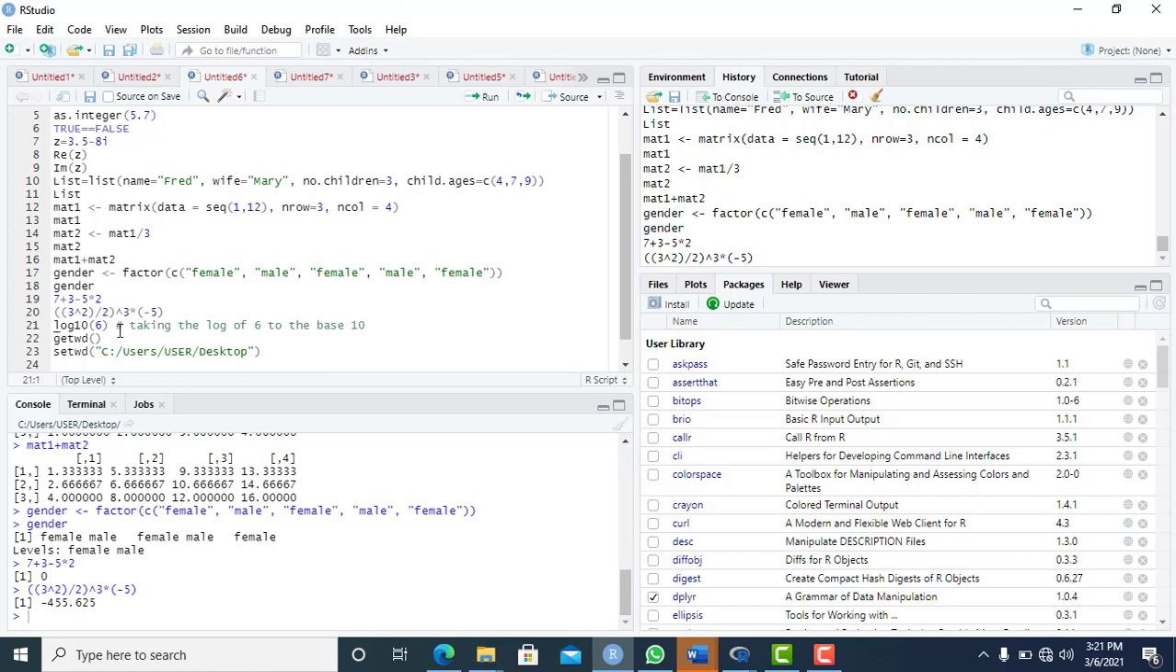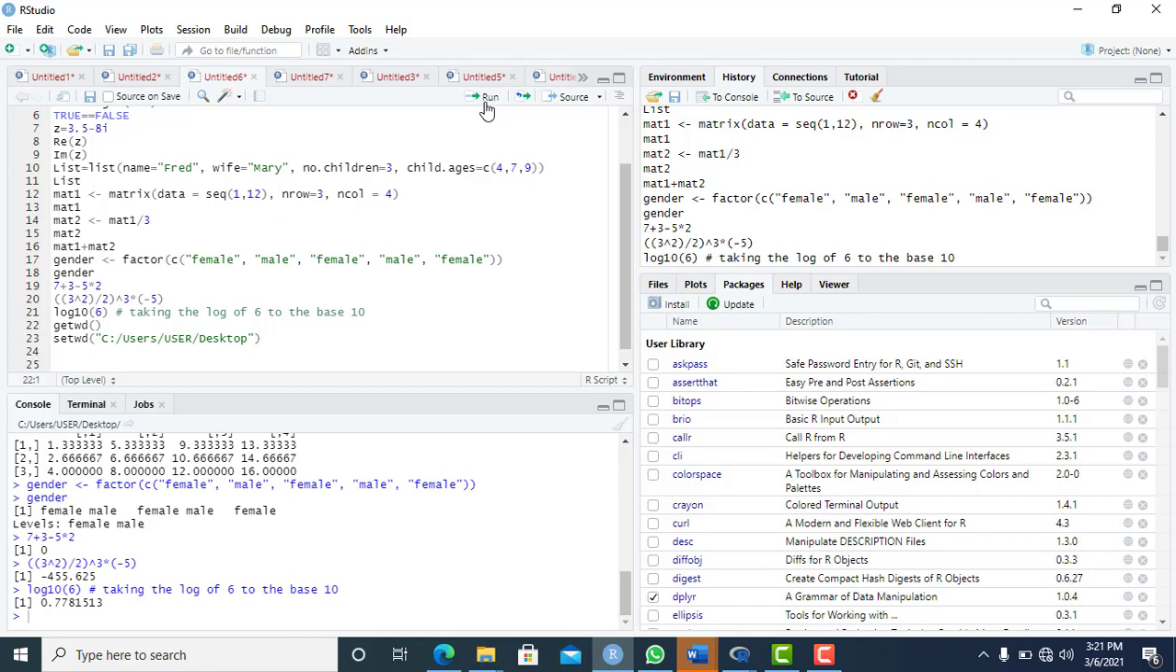Then if you want to take the logarithm of 6 to base 10, you see a hash here. This is what we call a hashtag. It is used to make comments after you've written your command. It indicates what you are actually saying. So you are looking at taking the log of 6 to base 10. Then you run this. You get 0.7781513.